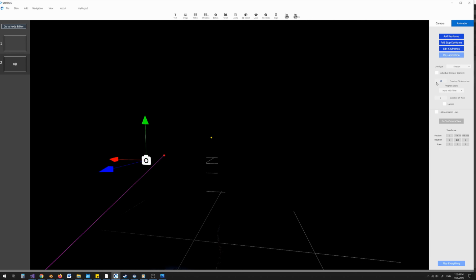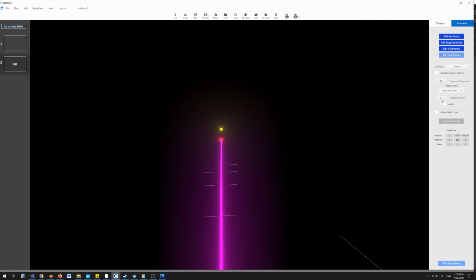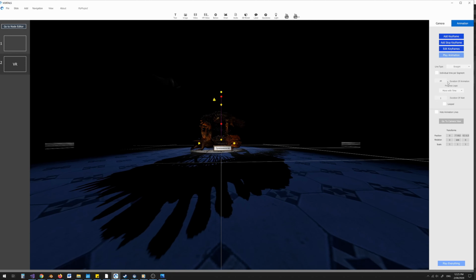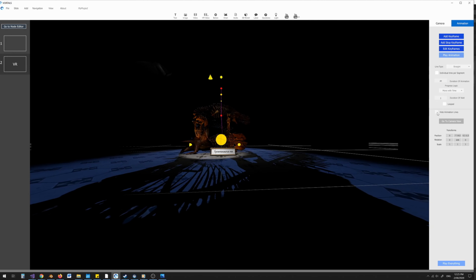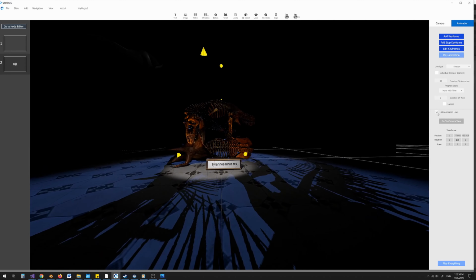But this is all moving a bit quickly for me, so I want to change it to a 20-second animation. And you can see now the camera slows down. And you can hide these animation lines in the keyframes as you travel.